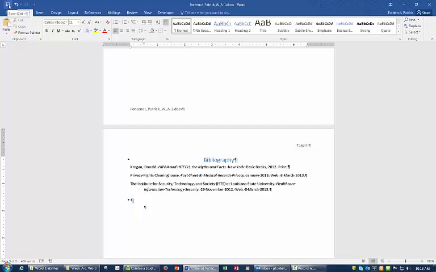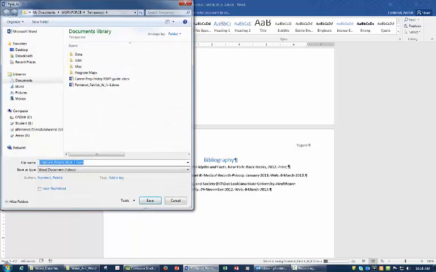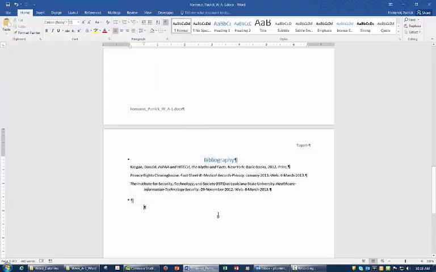Once you're done with that, then go ahead and save your document. And you can click the little save here. There you go. Once you've done that, go ahead and take your document, submit it through Canvas in the assignments area, and then you will be done.